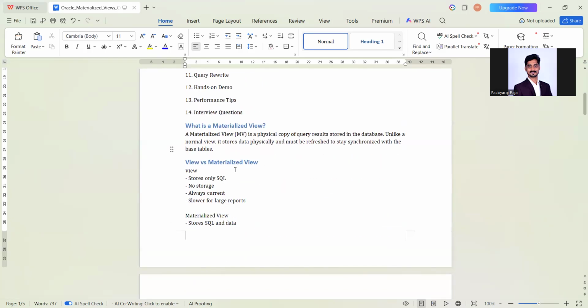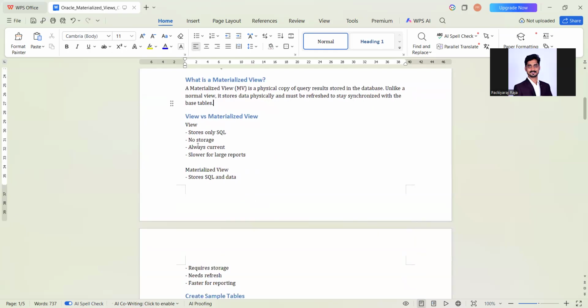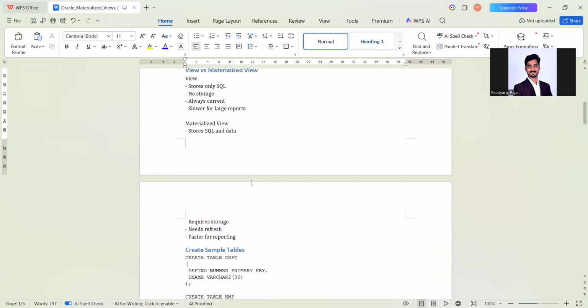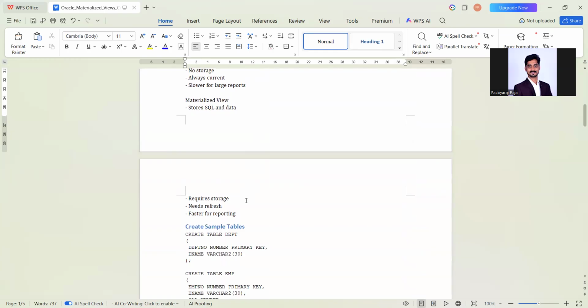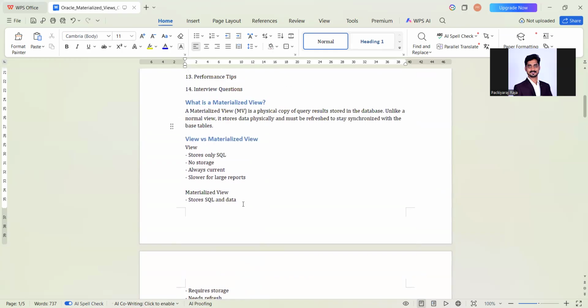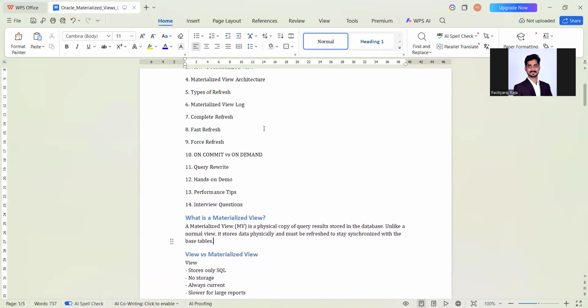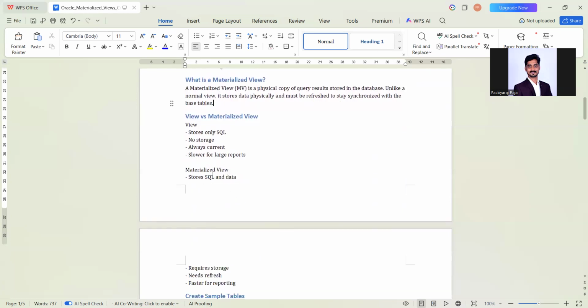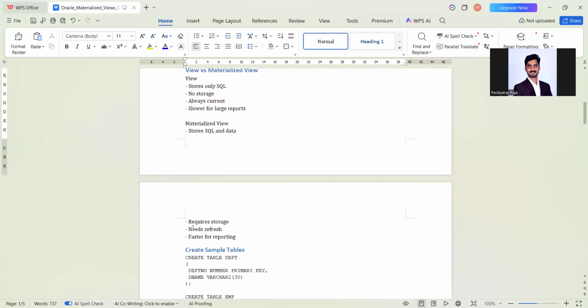View versus Materialized View, what is the difference? A view stores only SQL, no storage, always current, but slower for large reports, because it has to get the data from the base table. A Materialized View stores SQL and data. It needs some memory because it stores the data. So it needs refresh. It may be complete refresh, fast refresh, or force. I will explain all these refreshes in the video. Based on the refresh, it will work.